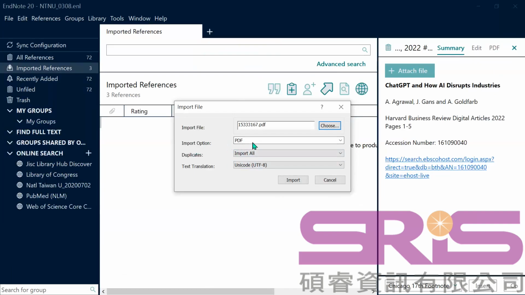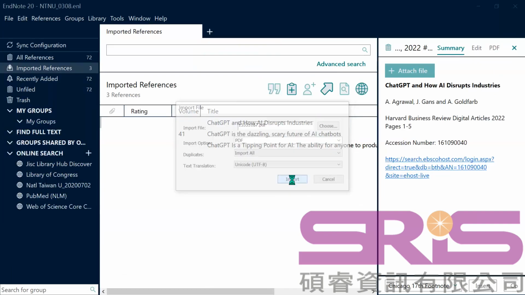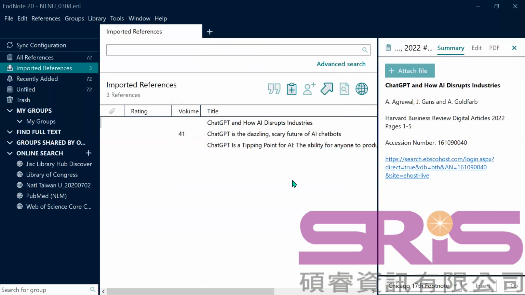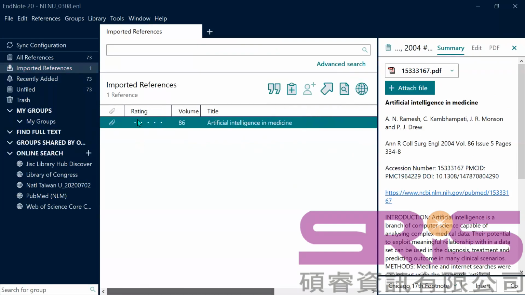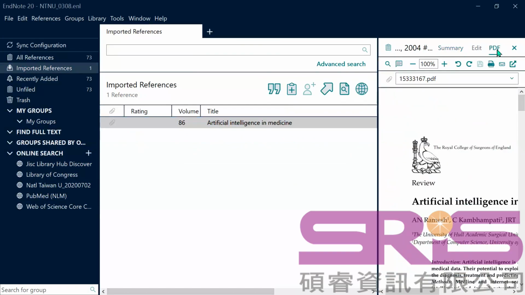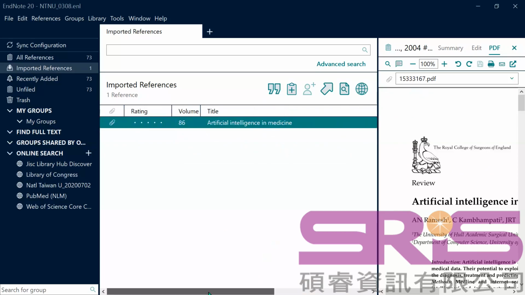Then remember this import option is PDF, then import. Okay, so you find not only the paperclip showed up here, and you can find the PDF is attached to this reference, but also the bibliography information is imported to your EndNote library.